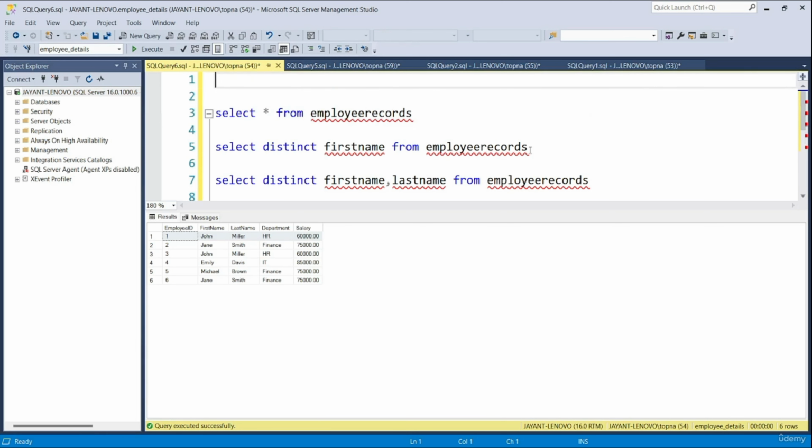Welcome back. So in the last video, we discussed the select distinct statement. Now in this video, we will discuss temporary tables.